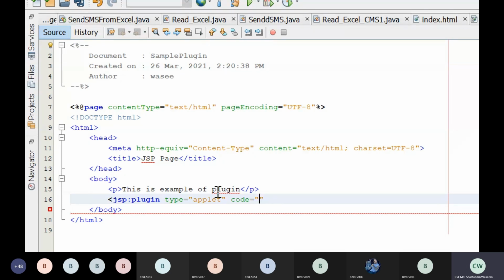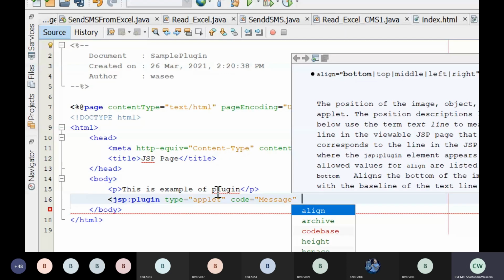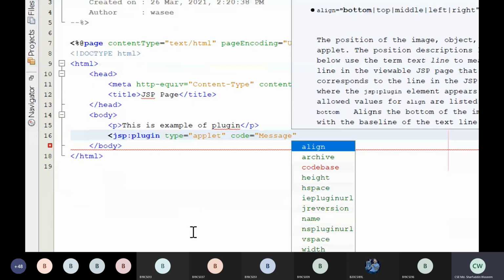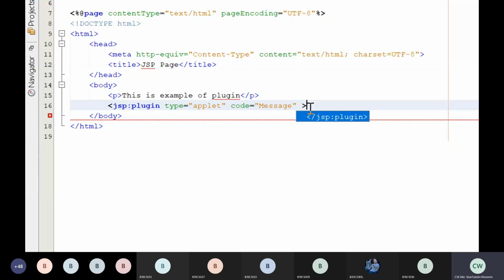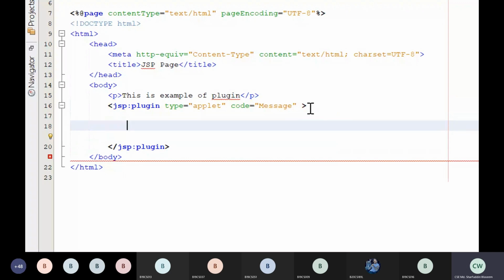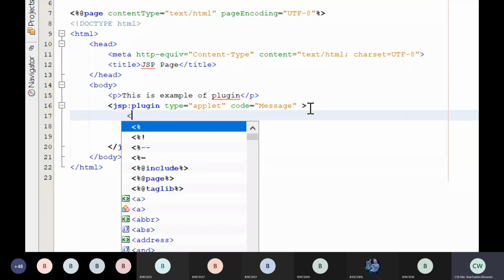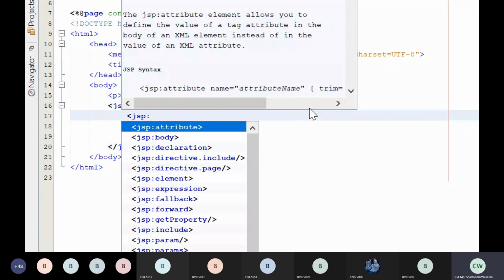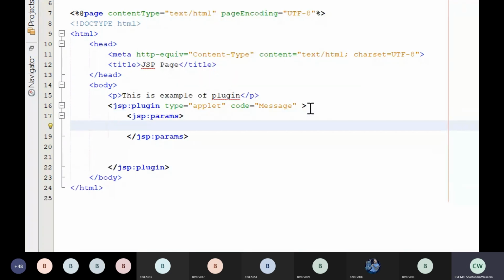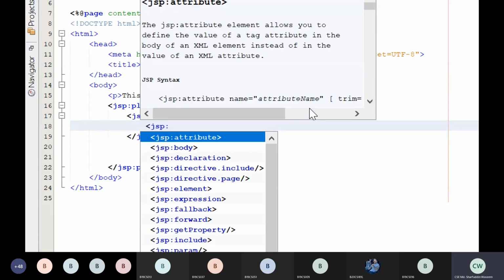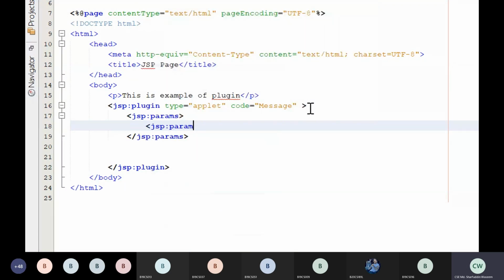Now I'll create a class message, and there are some other properties for this, like height and hspace. These are all normal attributes of the JSP plugin. Inside a JSP plugin I can write jsp:params to create multiple params. If I have only a single param, you can go with jsp:param also. Just to demonstrate how multiple parameters can be passed, we can use that.